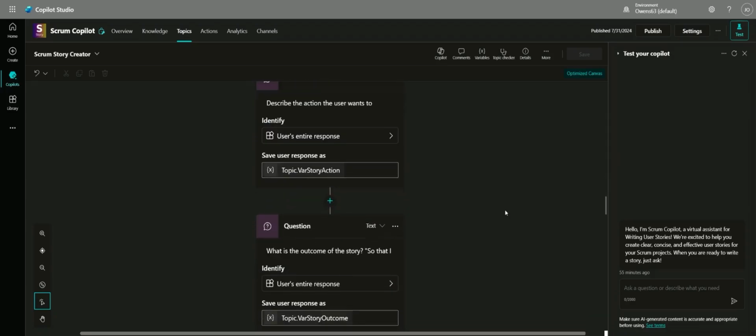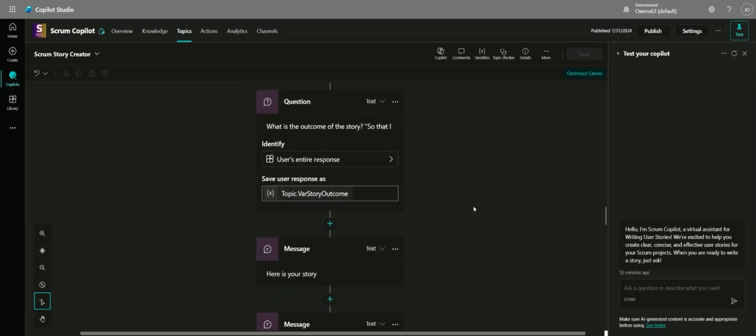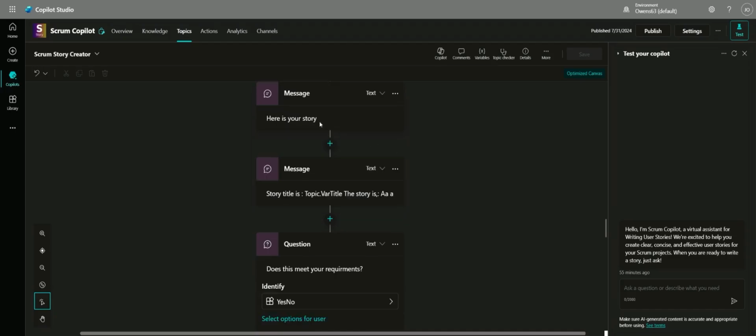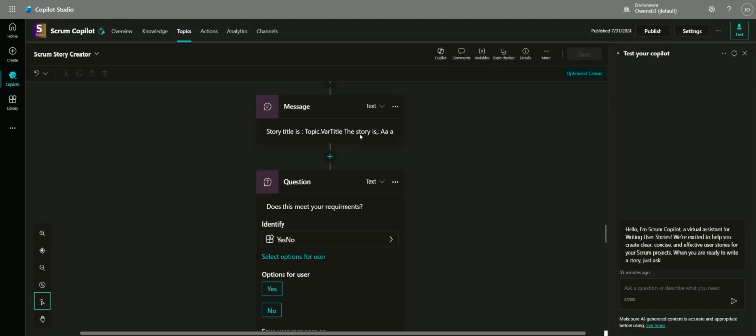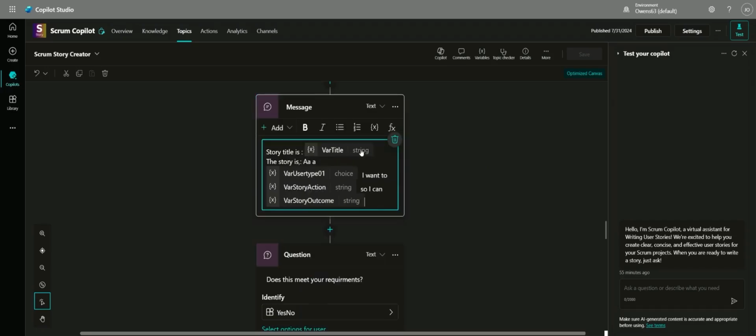It's going to ask to describe what the user wants. Take the entire response and save it as a variable in the action. Then it's going to ask, what's the outcome? It's going to save that as a variable. It's going to give a message saying, here's your story, and it's going to give it to you like this. Let me expand this out. So using the variables, it's going to say the story title is the variable. Here's our user type, here's the action, and here's the outcome from the variables.